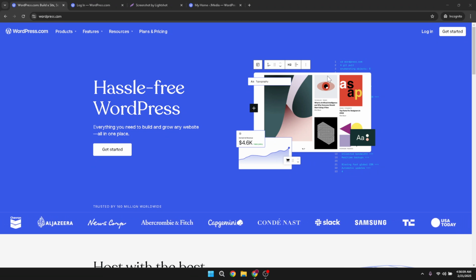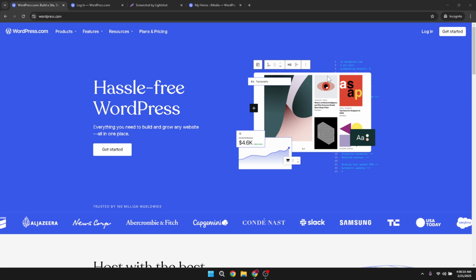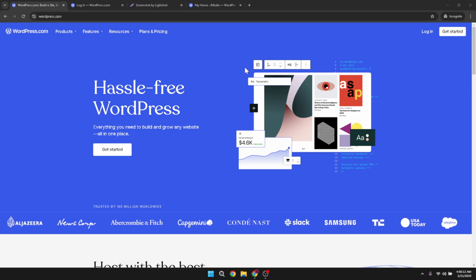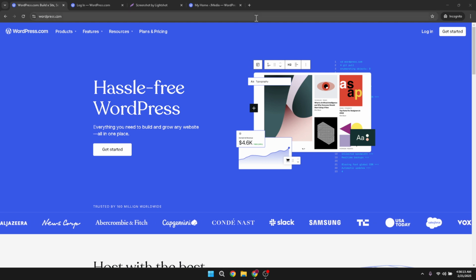To begin, you'll want to open your internet browser and head over to wordpress.com. This is the starting point for managing your WordPress site. So open up the home page.